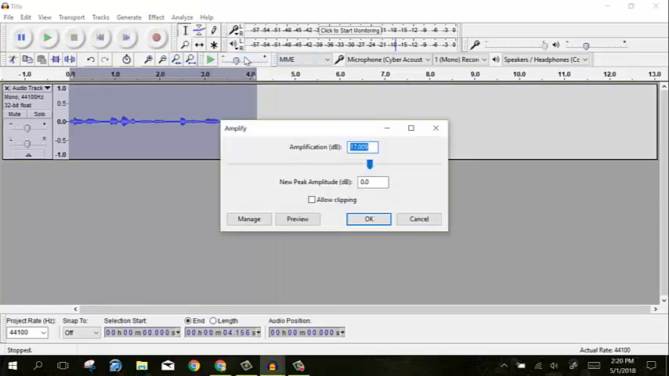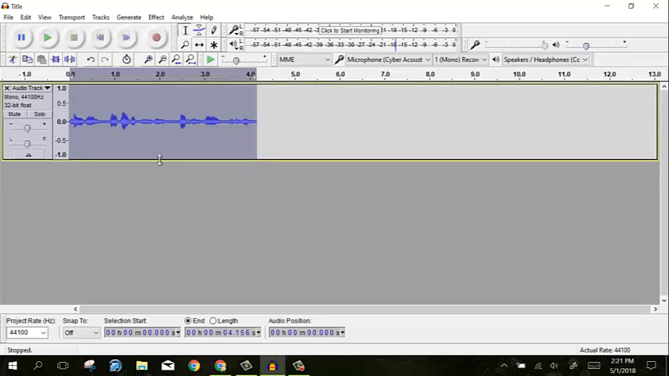You never really want to amplify more than 17 decibels, because then you're going to get some distortion. So I'm just going to amplify it by 5 first and hit OK. And you'll notice that the waveforms have widened a bit. So let's see, I'm going to click my playhead from the beginning.